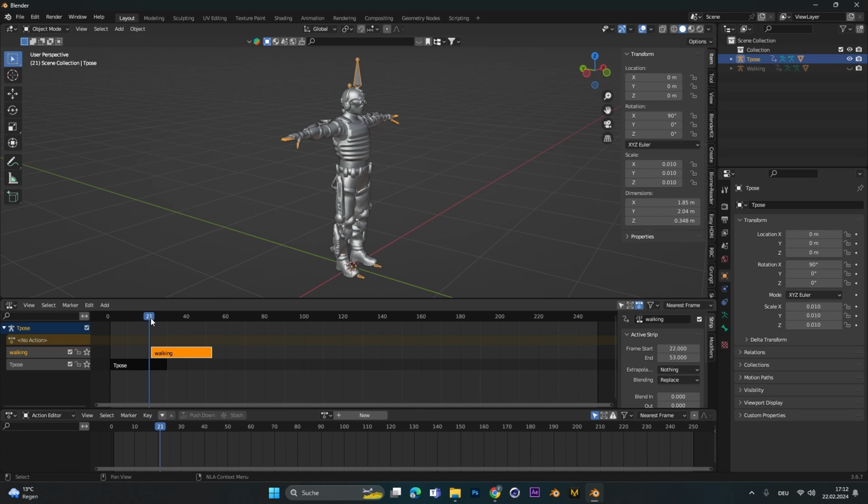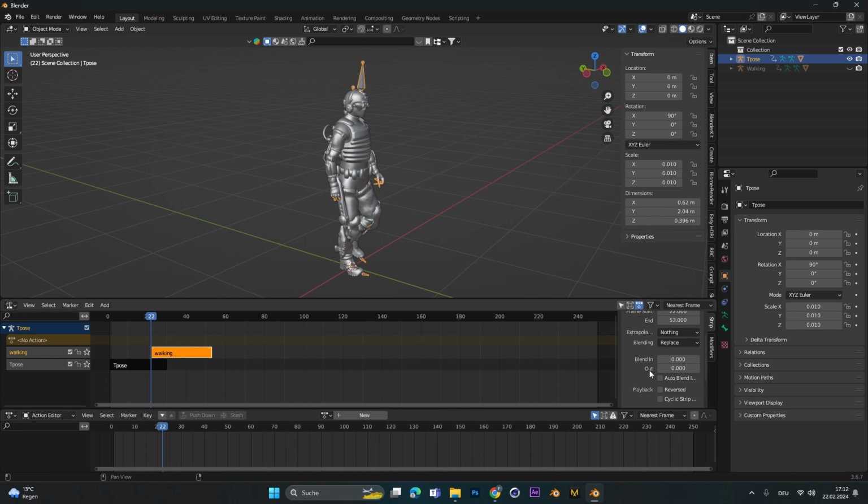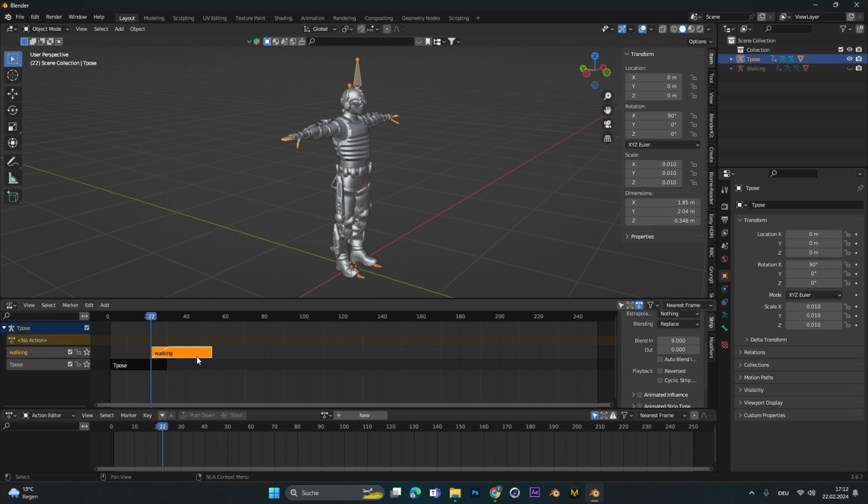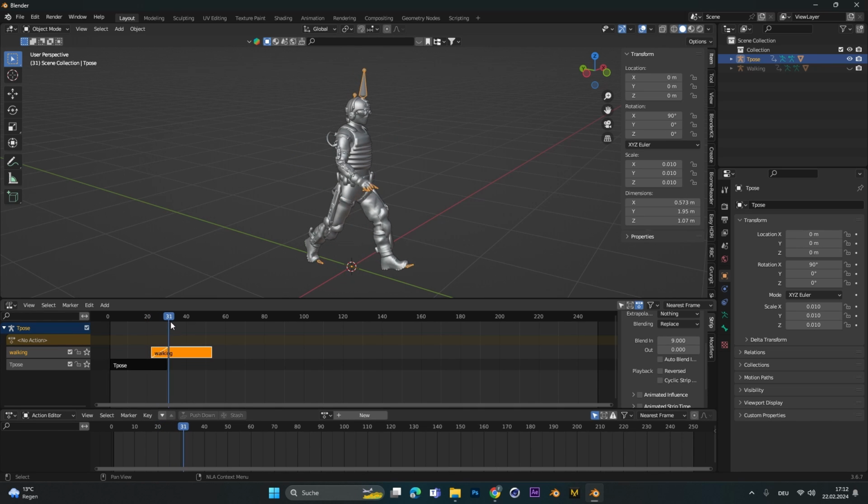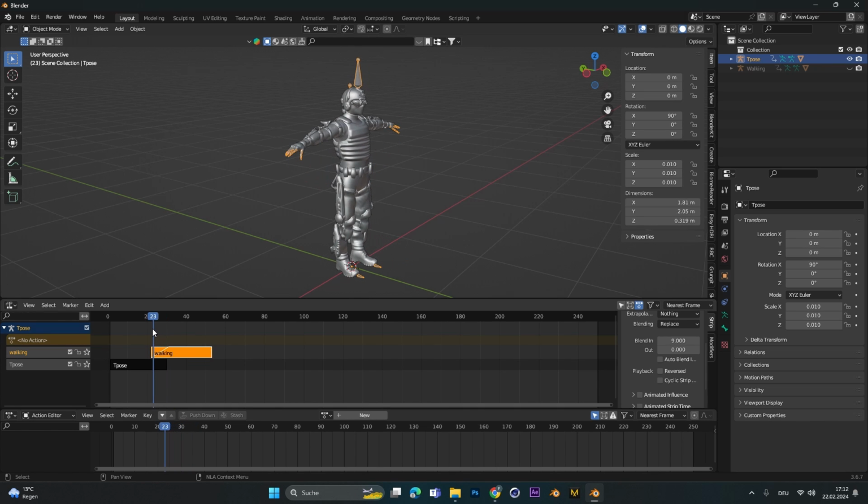To make the transition smoother, we can go over here to blend in and move this one up. And as you can see, we get this beveled edge right here. And this just means this is how long the transition between the two animations is.